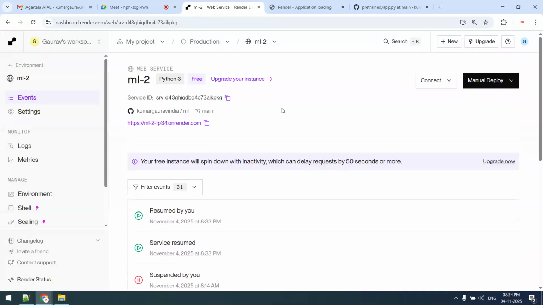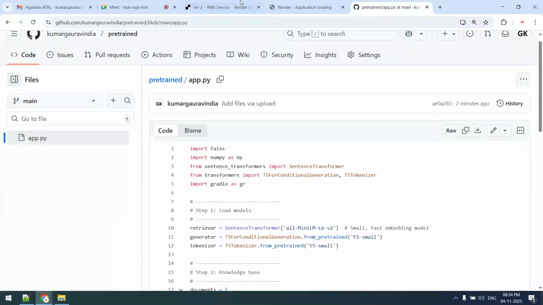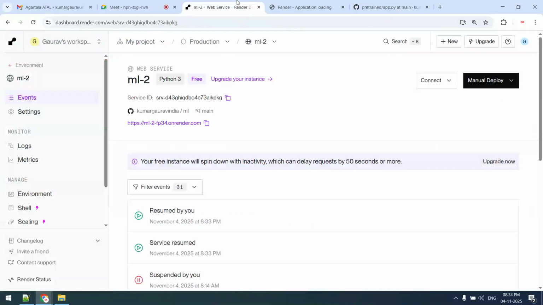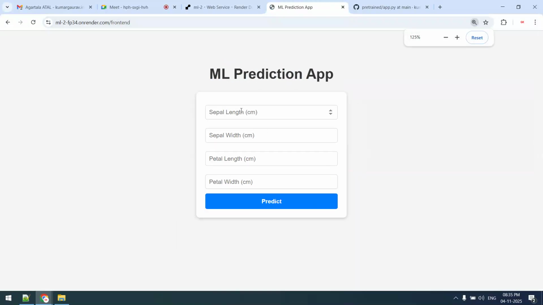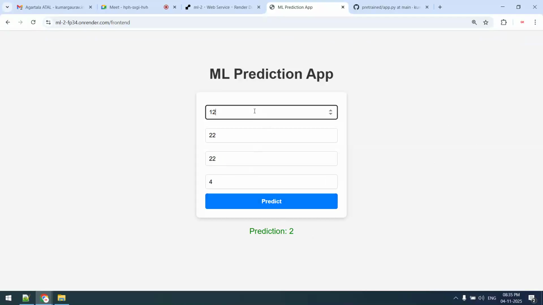So what we have done, whatever application you are having, whatever source code you are having in GitHub, we are running it as a web based application in this one. Now you can see this. Now I will write here front end slash front end. So you can see that it is running here. For example, this prediction 2. So you can see this one.